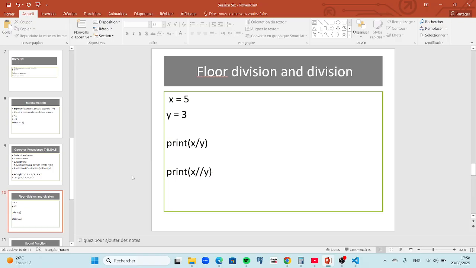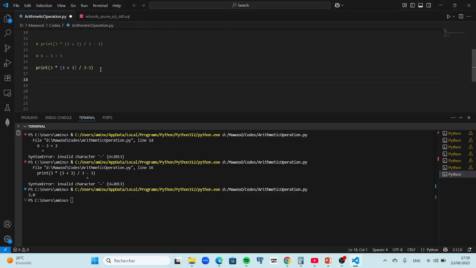And now we go for division. If you remember from my previous session, I said that we have the single forward slash, which does the division operation, and also we have the double forward slash, which also does a division operation. So please always keep in mind that you have to use the correct one when you use the forward slash and when you use the double slash.